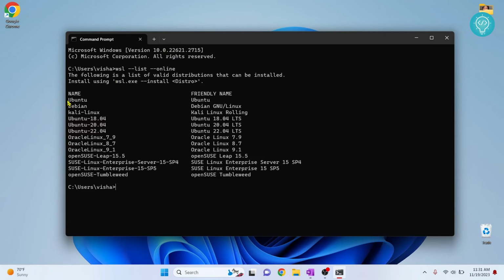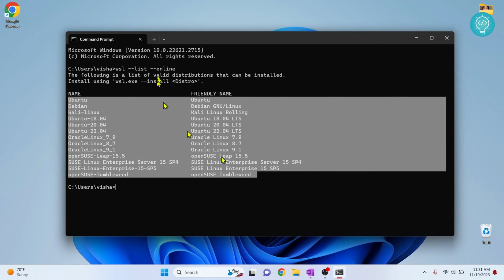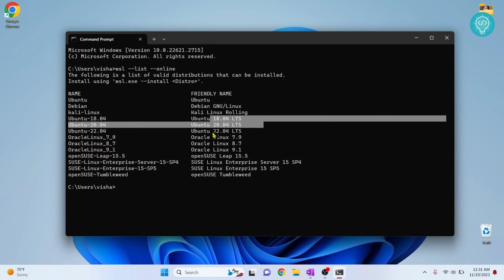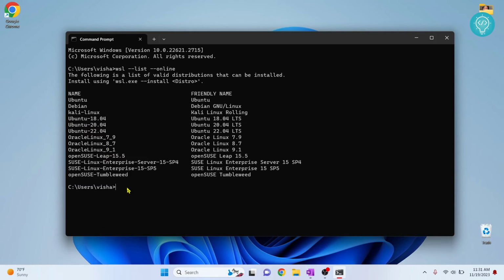Now, these are the available systems that we can install with just one command. So we have Ubuntu 18.04, Ubuntu 20.04, and Ubuntu 22.04. Let's try to install Ubuntu 20.04 in this video. So the command is WSL double dash install double dash distribution, and then you just use this distribution name, right?